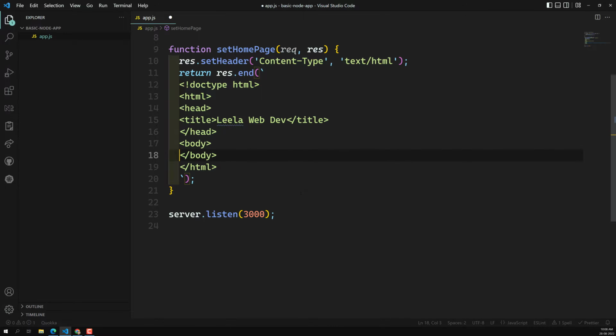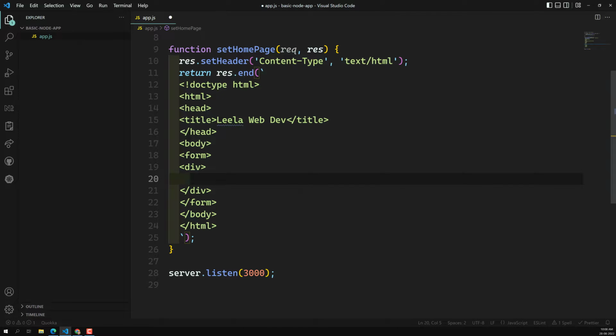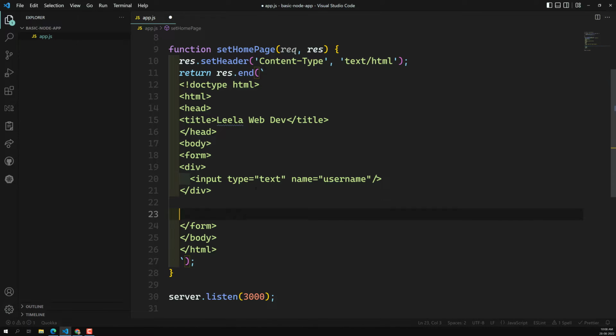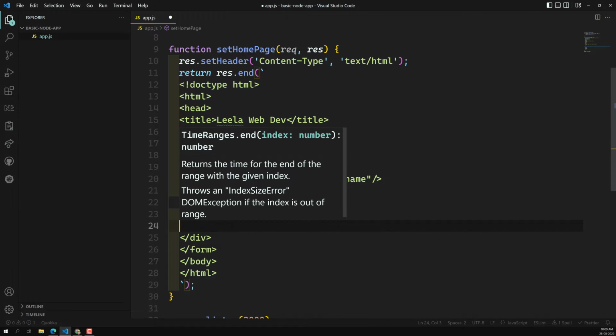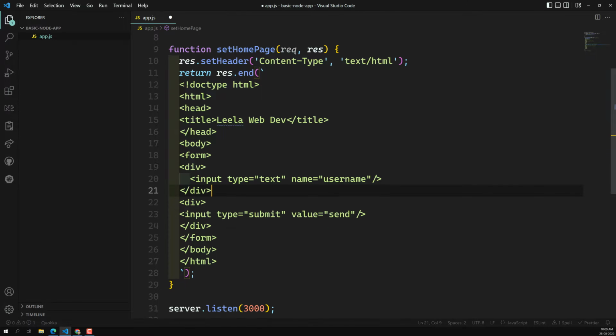And body, and in this one we will create a form, and in this form I will have a div. It's an input, type is equal to text, and name is equal to username. We'll keep it like this. So this is our input box, and here I can have another div, and I can write input type is equal to submit, and value is equal to send. This is our web page. Okay, this is our home page.